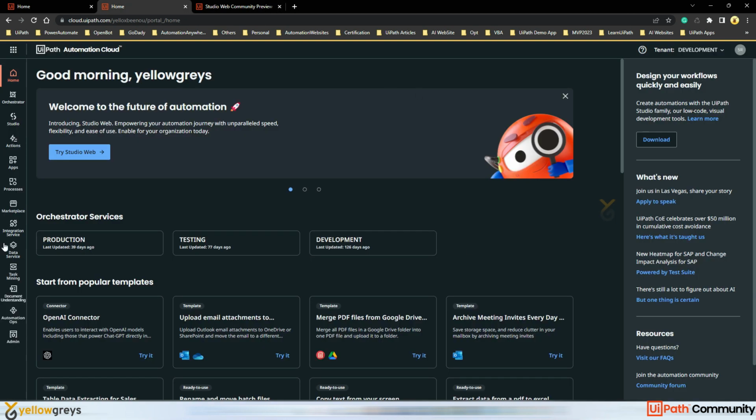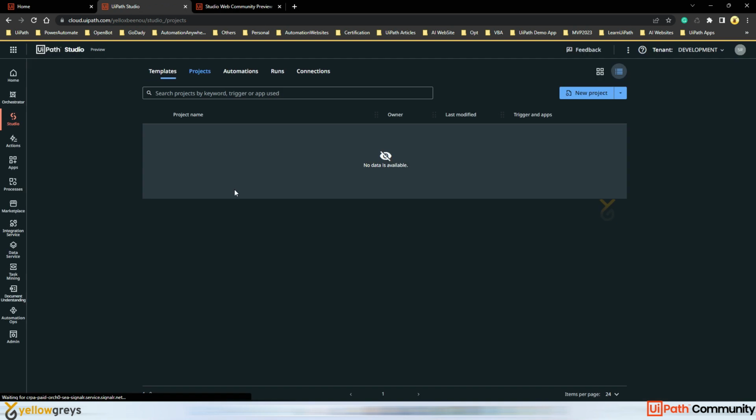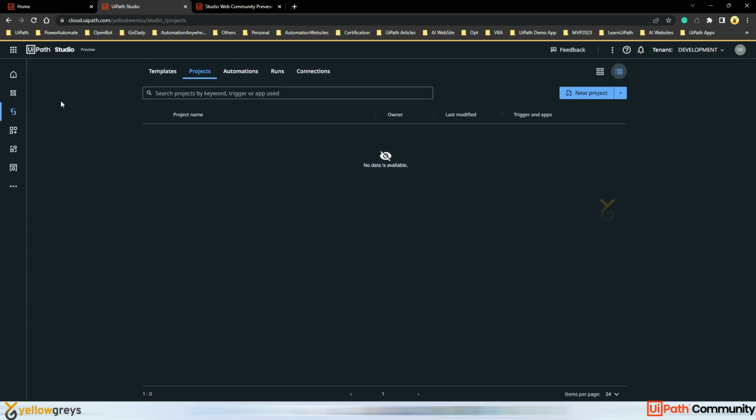If you get into UiPath Orchestrator, there is an option called Studio, right? Or there is a pop-up window here, Try Studio Web. You can click on this Try Studio Web, or you can click on Studio. So go to Studio. Okay, so this is the Studio Web window.